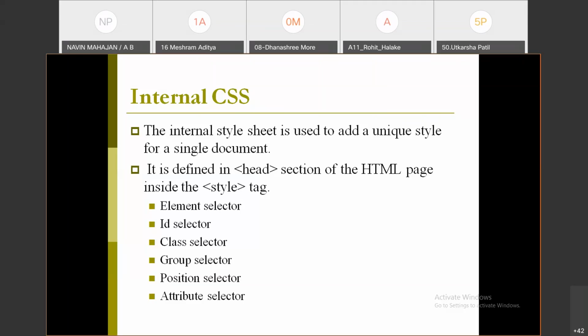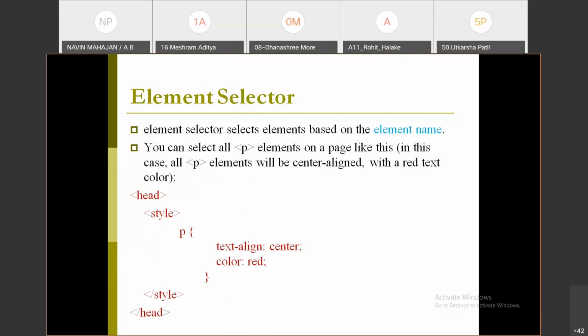There are some selectors like element selector, ID selector, class selector, group selector, position selector, and attribute selector. Now first we'll see element selector. The element selector selects the particular HTML elements based on the HTML element name. You can select all P elements on a page like this. In this case, all P elements will be center aligned and with the red text color.